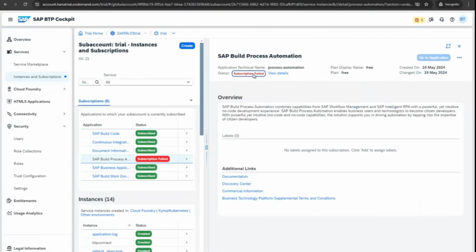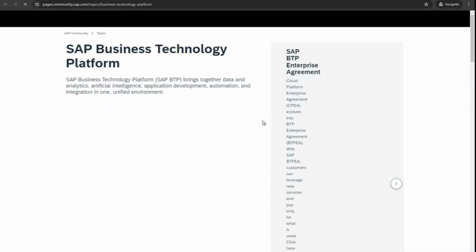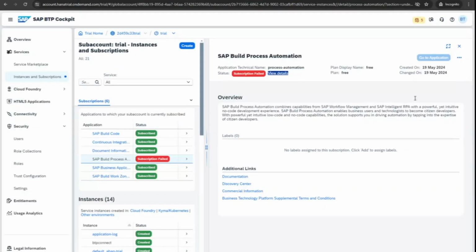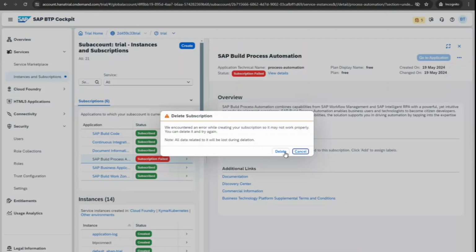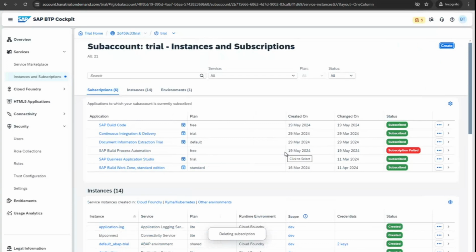Okay. So today, bad luck again. So what is the bad luck? Can't subscribe. Okay, view details. Can't subscribe. What is it? Go to the SAP community. Totally bad days. Let me delete again.